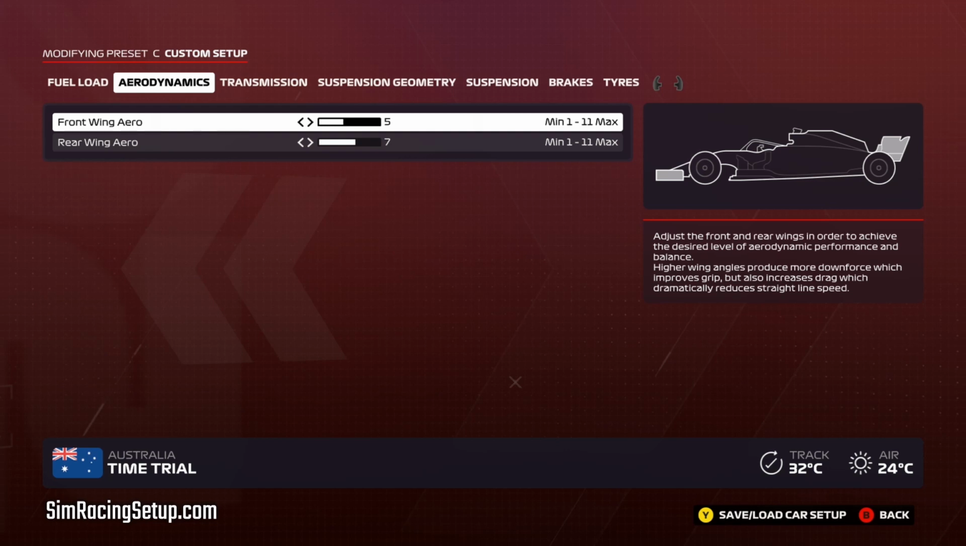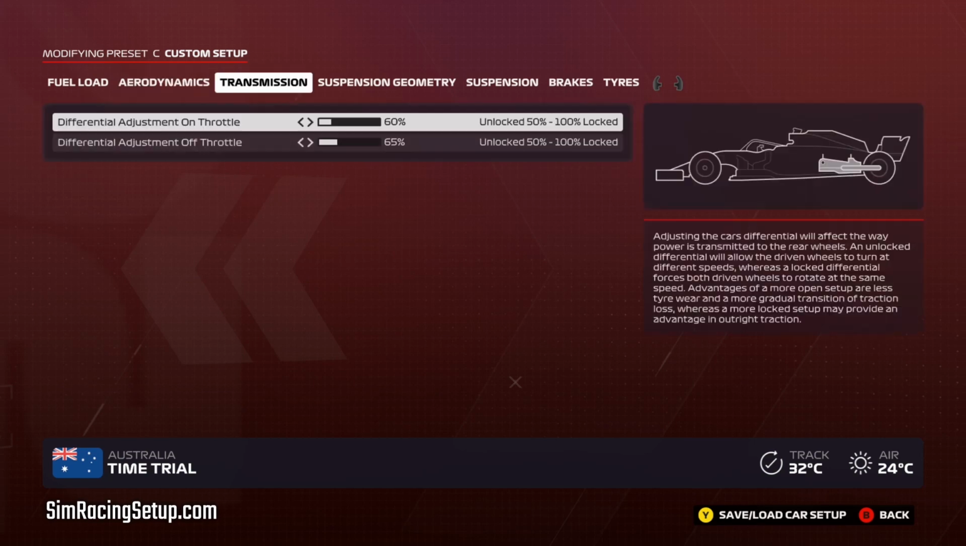This is higher than in F1 2019, but we've found that the fastest setups in F1 2020 require ever so slightly more downforce in this year's game. We have left our diff settings slightly lower than average to preserve tyre life. As you'll see, we've opted for an aggressive camber and toe setup, so we are compromising our diff settings to account for this. Go for 60% and 65% here.